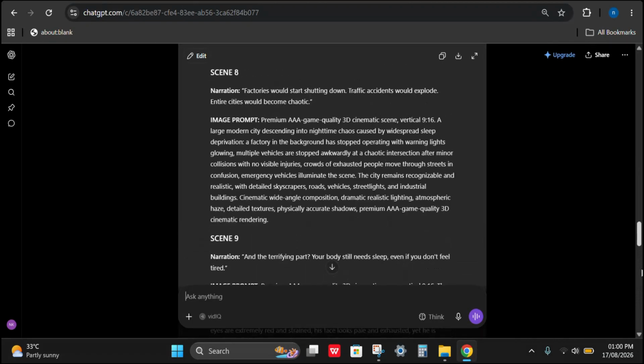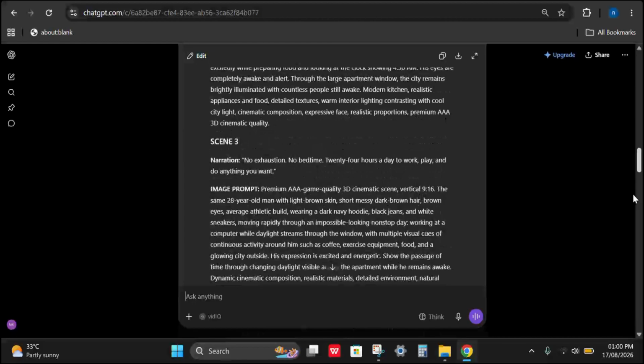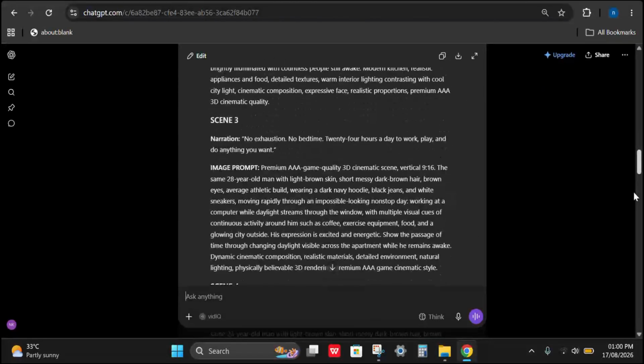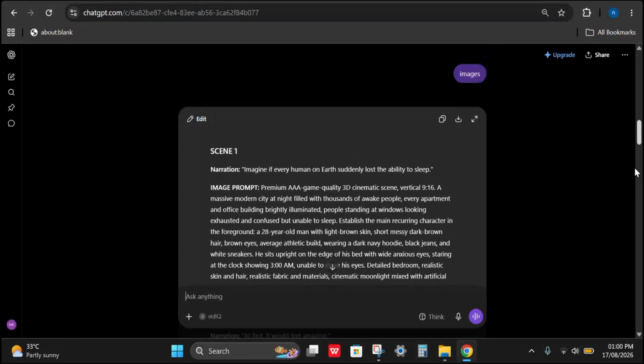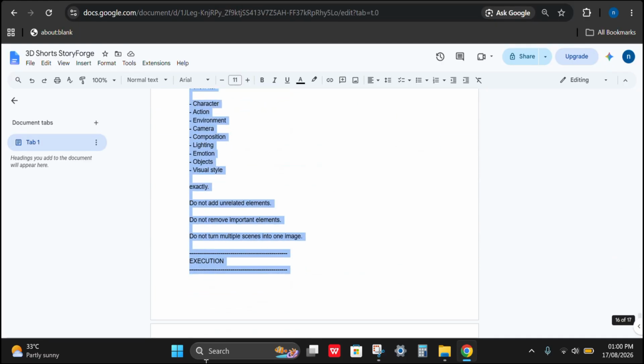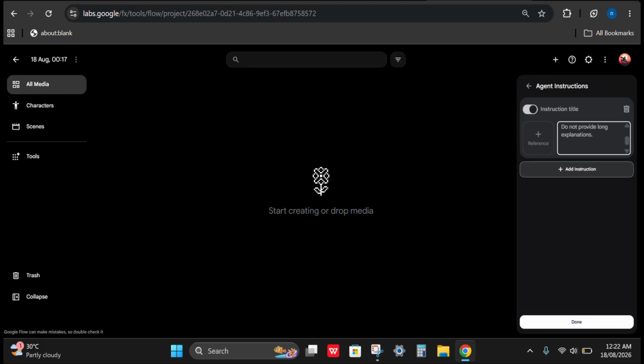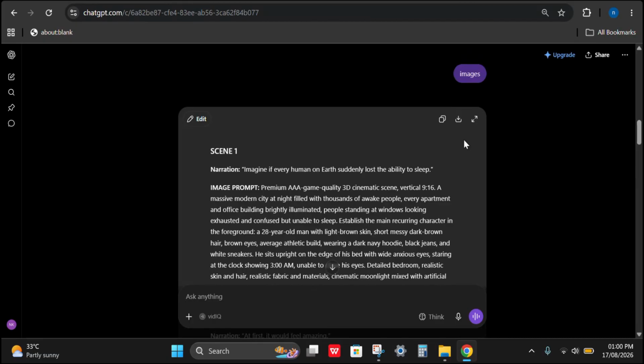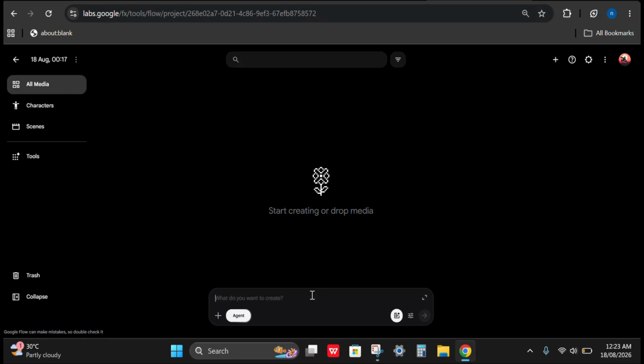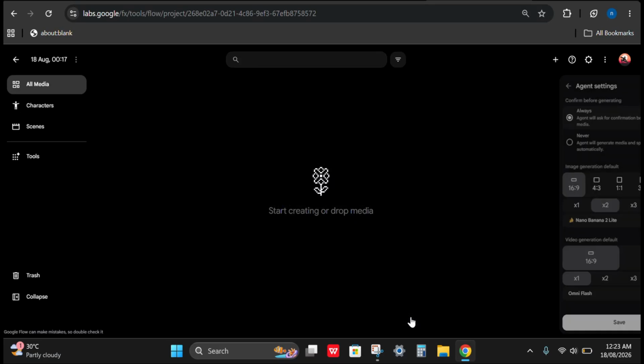Now, here's where we're going to save a lot of time. You might think we're going to copy these prompts one by one and generate every image separately. Nope, we're not doing that. Instead, copy the Flow Multi-Image Director prompt from the document and open Google Flow. Turn on Agent Mode, then click on Agent Instructions. Paste the prompt you copied from the document, click Done, and then copy all of the image prompts from ChatGPT and paste them into Google Flow.